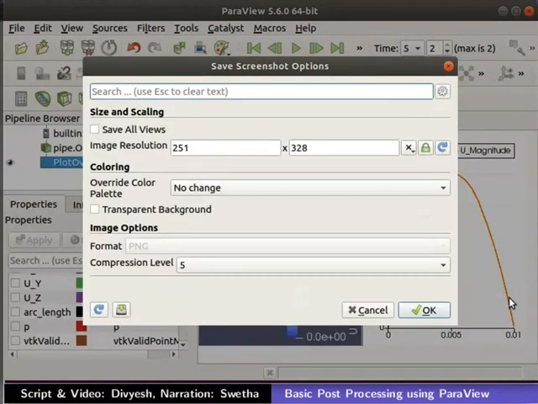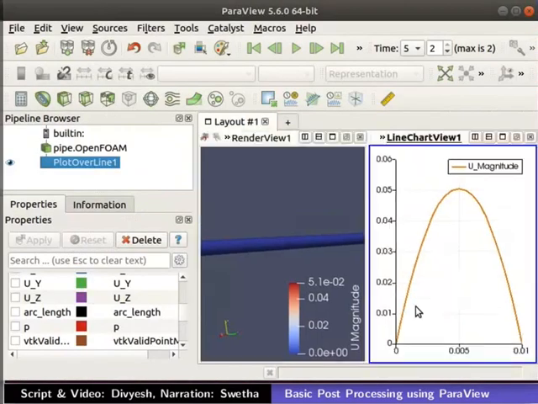The Save Screenshot option window pops up. We can change the size, scaling, coloring, and other image options here. With the default values in the settings, click on the OK button. Screenshot of parabolic curve profile is saved in our case directory.